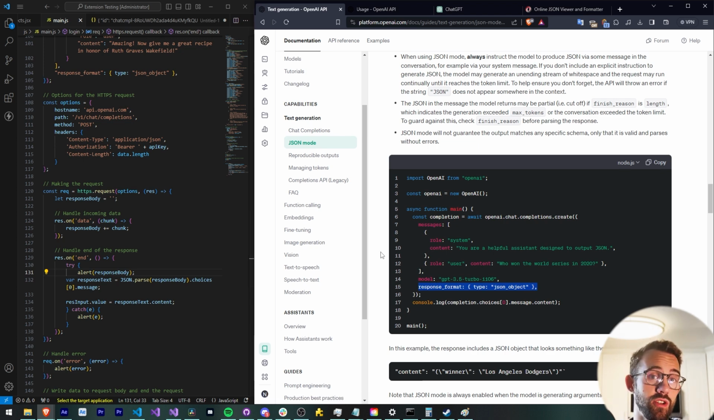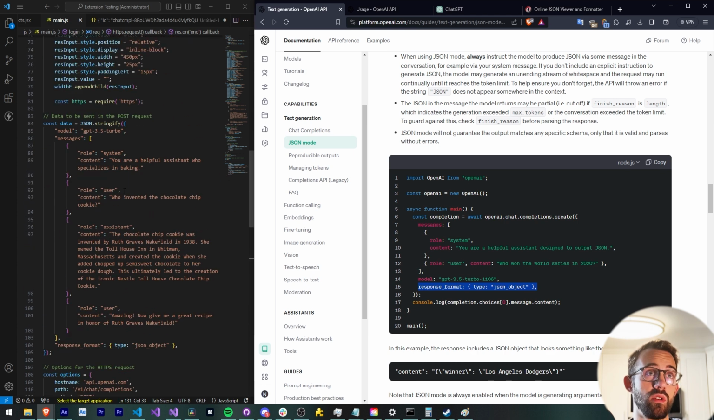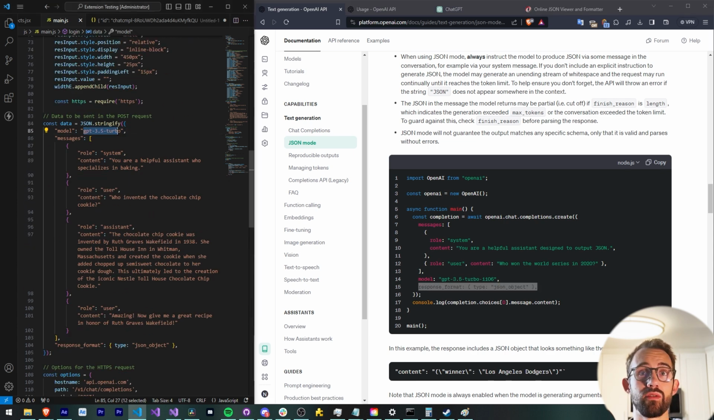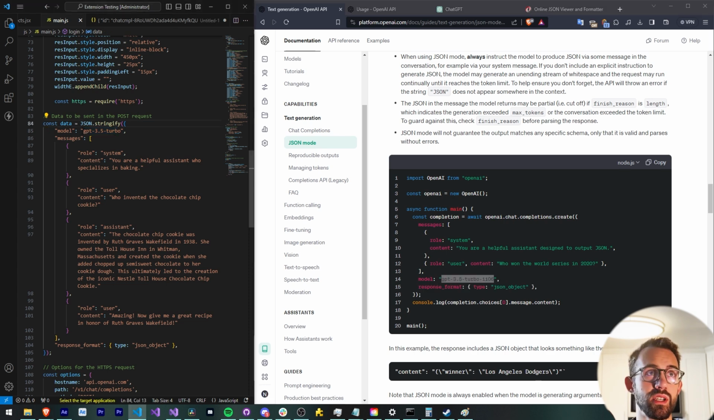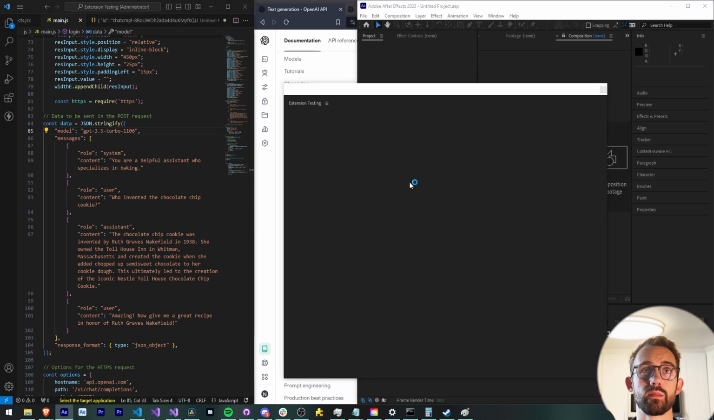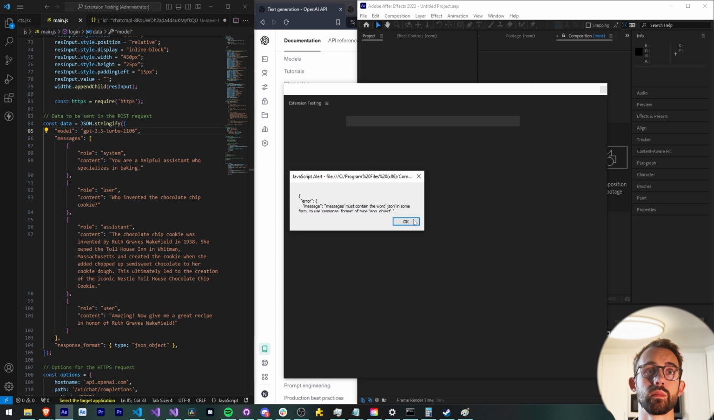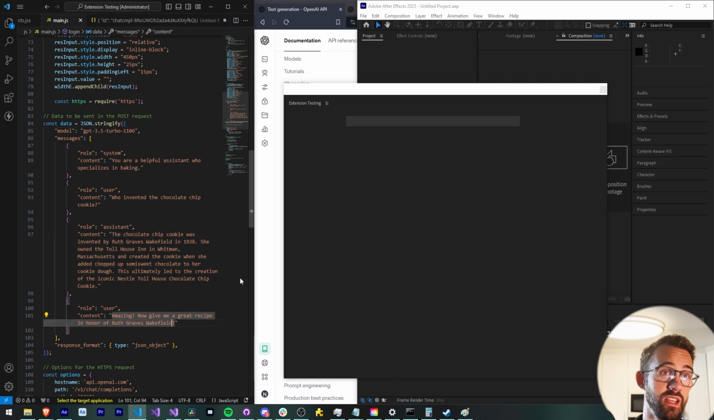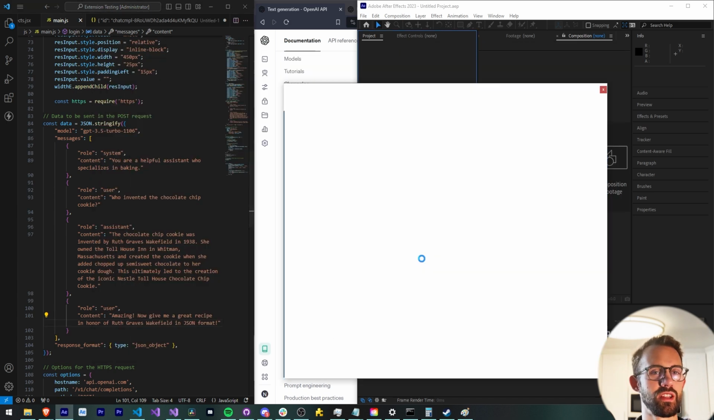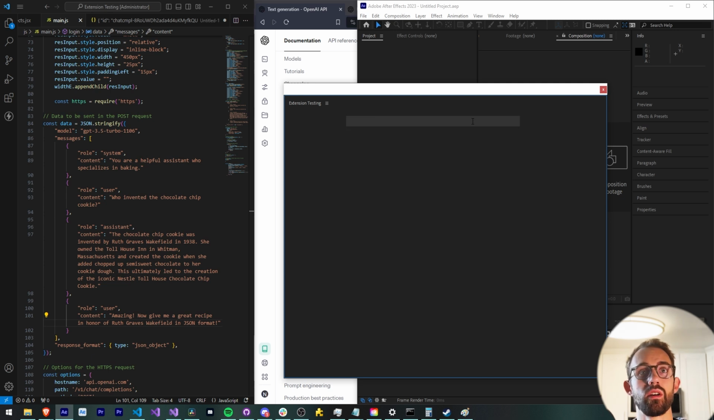The particular model we're using, which is what? GPT 3.5 Turbo, does not appear to support it. But it looks like this one, Turbo 1106, might work. So if we go ahead and use that, let's try it. Login. Message must contain the word JSON in some form. Okay. So we need to say, now give me a great recipe in honor of Ruth Graves Wakefield in JSON format. Very strange that they specify that, but it's also good to know.